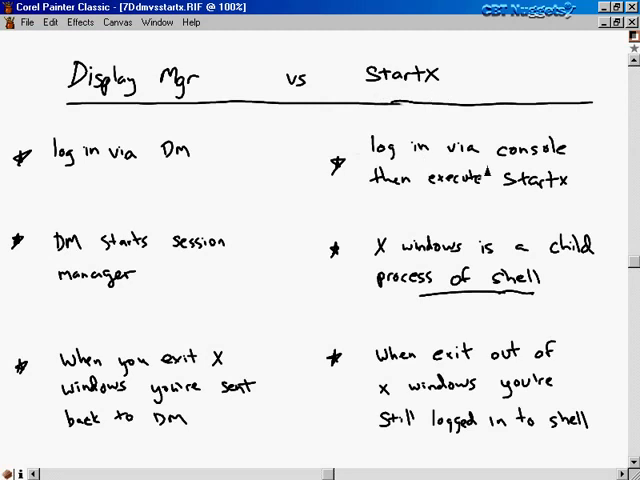If you log in via the console and then type startx, it turns out that X Windows is a child process of the shell. So the shell is still running. You logged in via the console, you've started a shell, and when you start X Windows this way, it's really a child process of the shell. If you log in via display manager, like we just said, the display manager starts a session manager, and from there on, the session manager handles all the X clients. So the X clients that start there are child processes of the session manager.